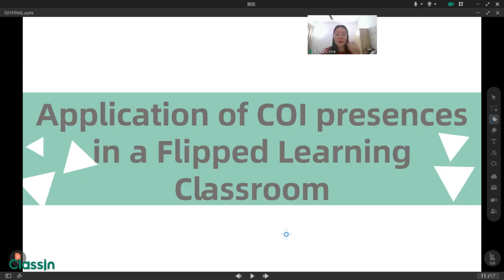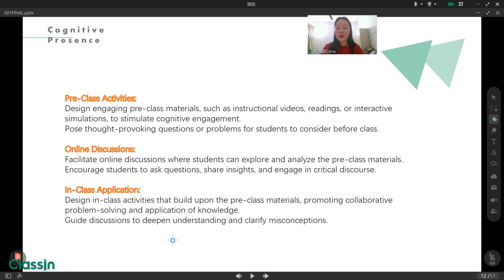Okay, let's go on to the application of COI presence in a flipped learning classroom. Just now I said that the COI model and the flipped learning model have something similar to each other. So how do we combine them into some application? We can see in the following minutes. Let's go on to this page. We also divide this part into three parts. The first one is cognitive presence.